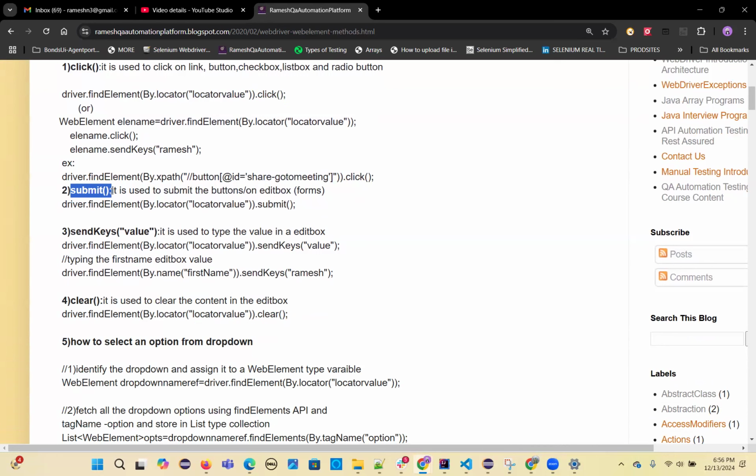So when there is a button type attribute equal to submit, then on that button you can call the submit method. The syntax of the submit method is driver dot find element by dot locator locator value dot submit, not send keys, submit method. That's a submission only on the buttons and on the forms.